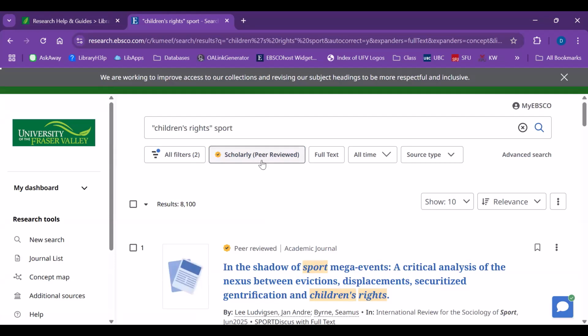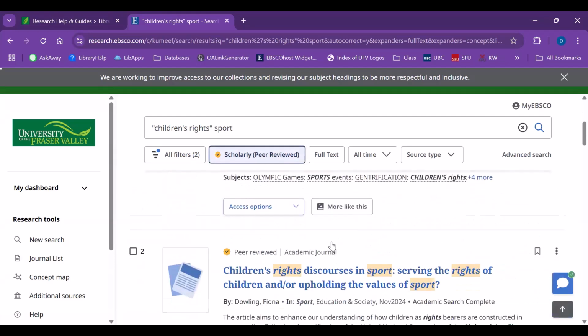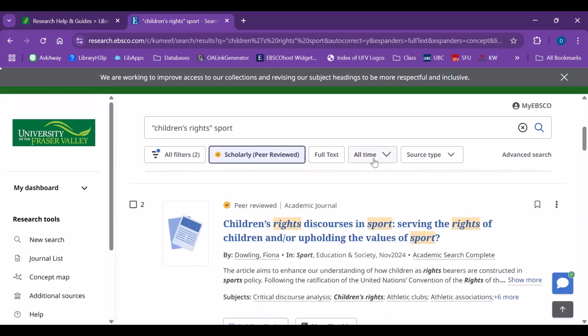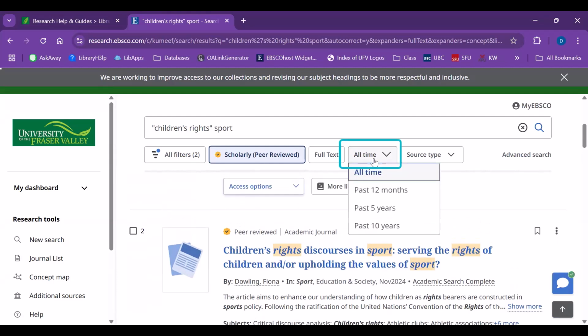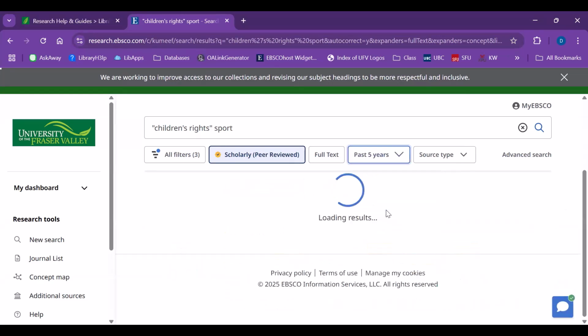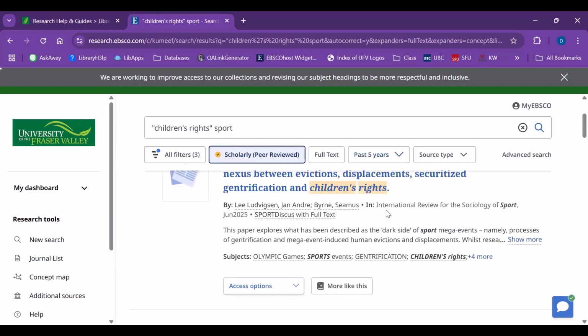You might notice that you need to limit by date. If you click on the all-time option, you can restrict your results to different years. I'm going to choose past 5 years. You really need to talk to your prof about whether it's important or not, though generally we think that research should be current. So look at those results that are most recent.